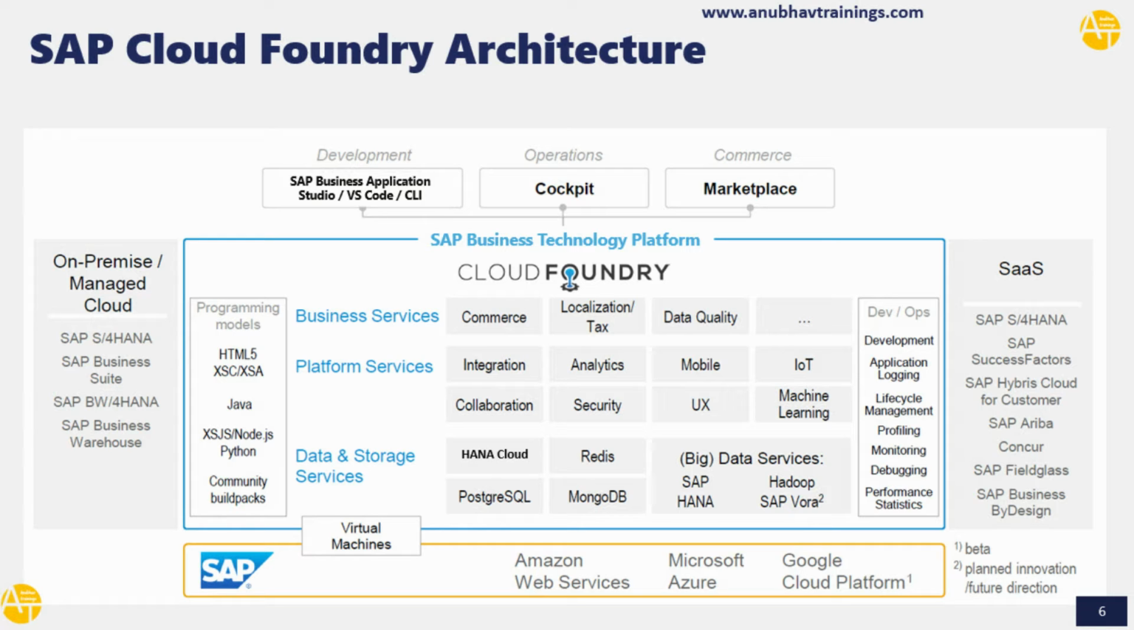It provides integration of your on-premise solution or your software as a service solution like S4HANA, SuccessFactors, Hybris, Ariba, Concur, Fieldglass, and many more. It is built on top of infrastructure provided by one of the infrastructure providers, Amazon, Google, or Microsoft. So this is a very small introductory diagram for the SAP BTP Cloud Foundry environment.